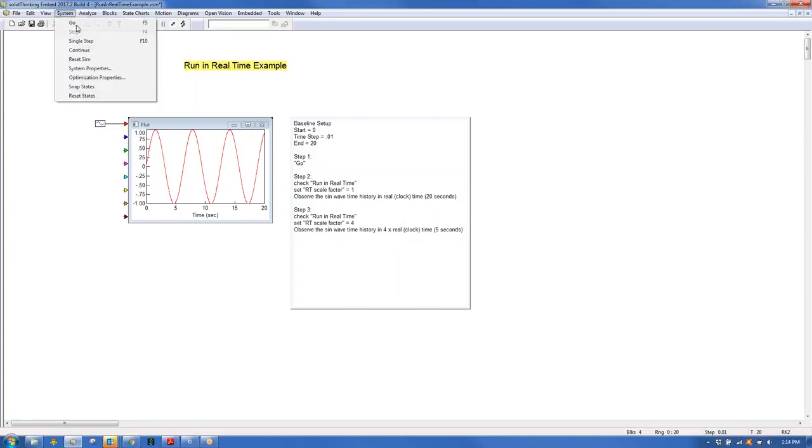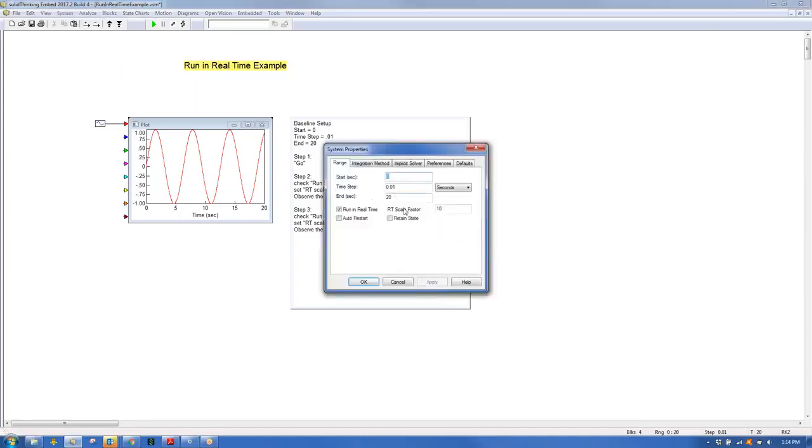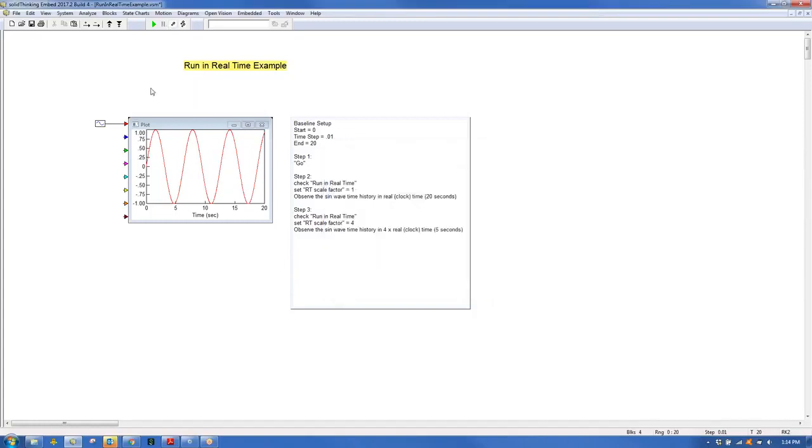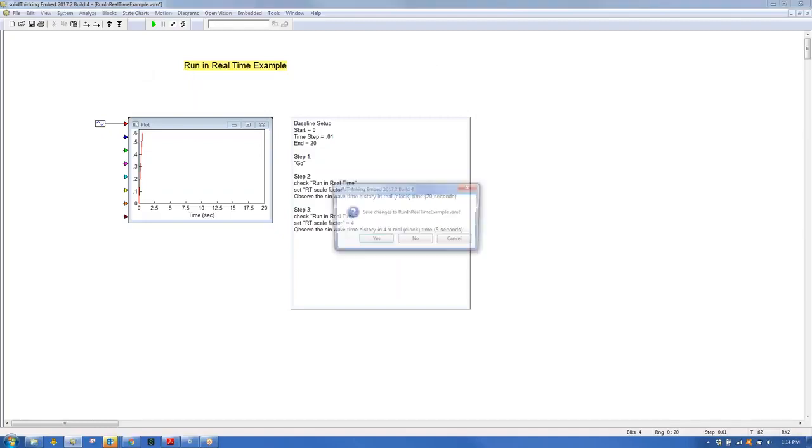And then we can work in the other direction as well. If you had something that was running in milliseconds, but you wanted to slow it down, you could make this a fraction of real time. So in this case, instead of running in 20 seconds, since I set it to 0.1, it would be running in 200 seconds, which is going to be unbearably slow for us to watch here. So I'll just turn that off.